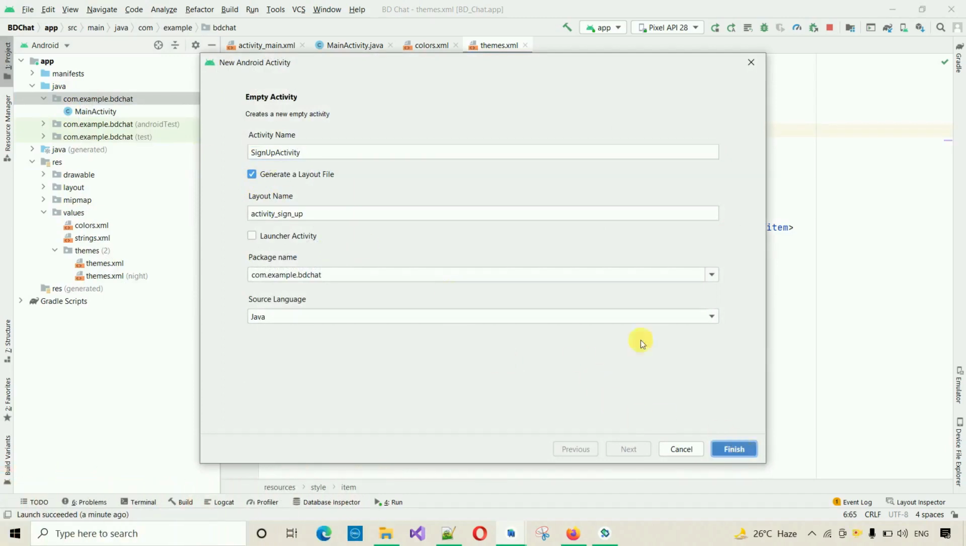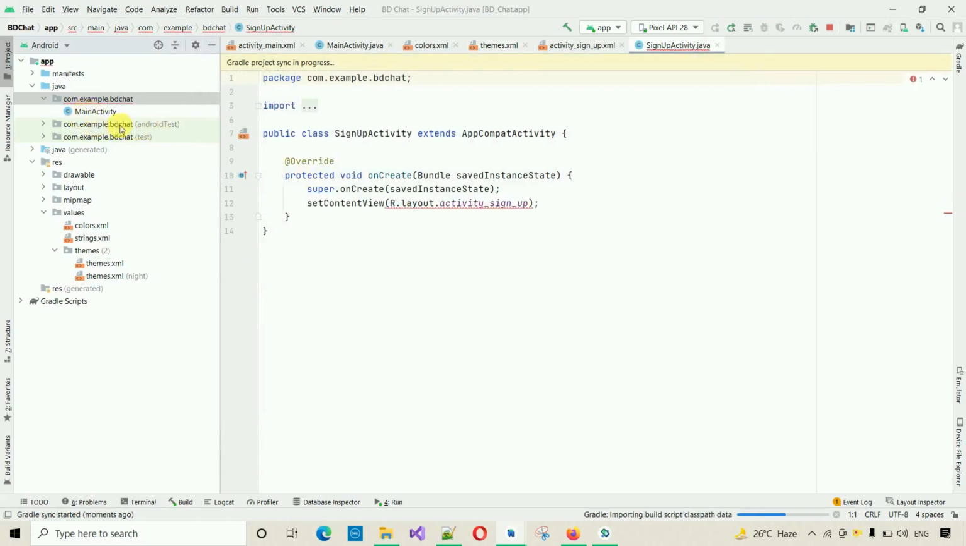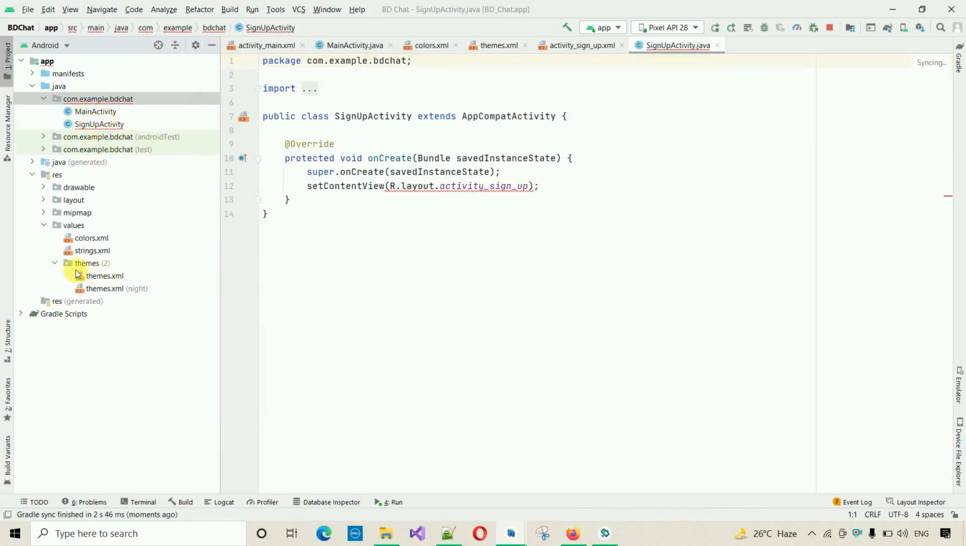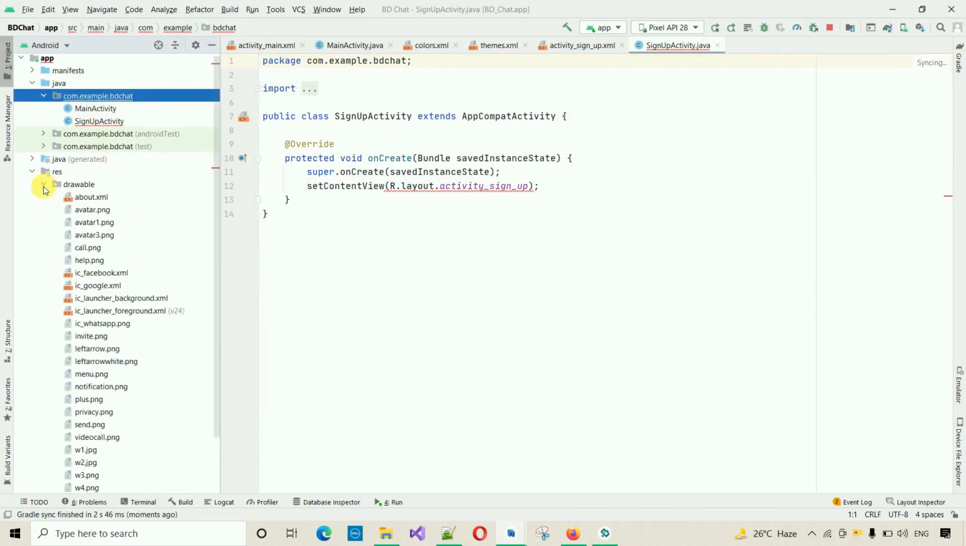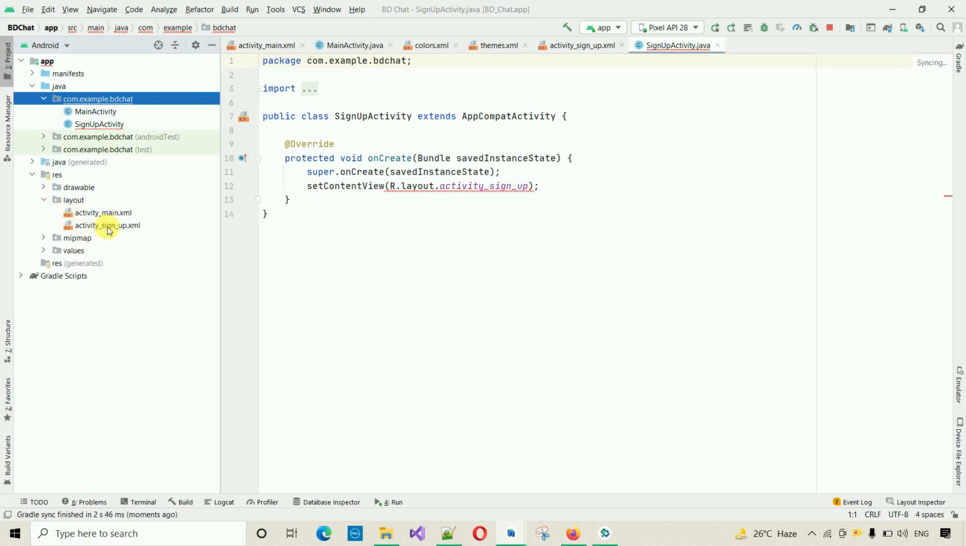And click on finish. This will create a new activity, one sign up activity class and one sign up XML file. So I don't need these for now, so I'm going to collapse it and say this one layout. Here you can see we have activity_signup.xml.